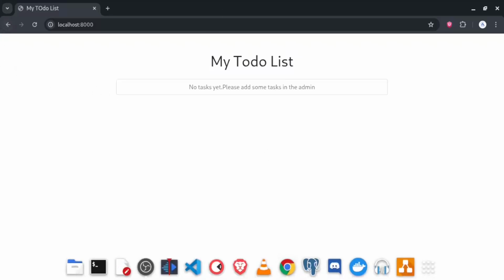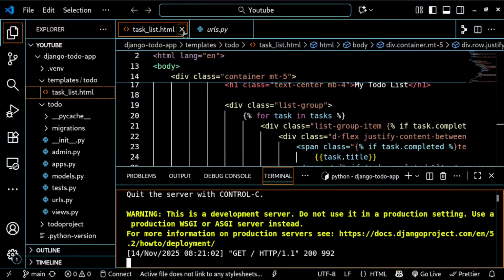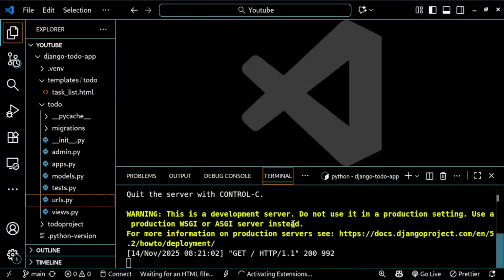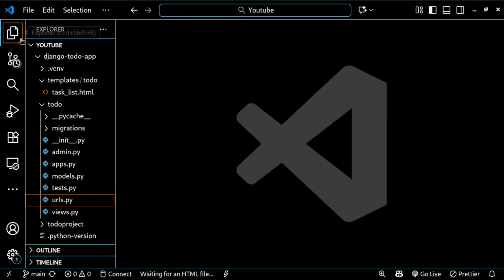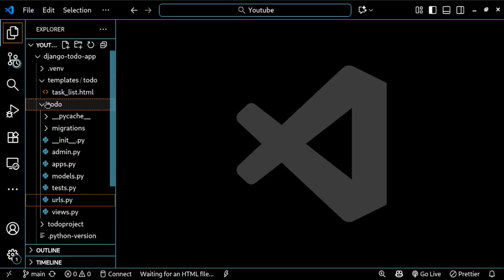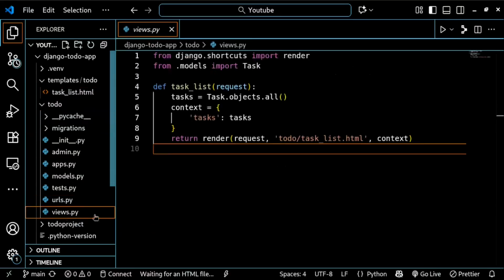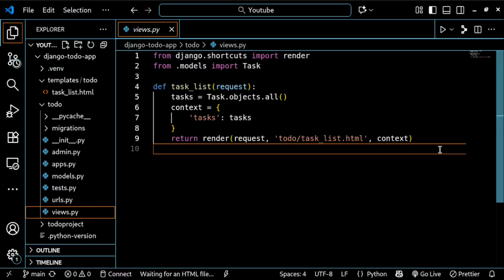Now let's go back to our VS Code and let me close all this, and close this as well. Close the server. And then we need to go back to our to-do application and go to the views. So here we want to update these views so that we can create the task form.